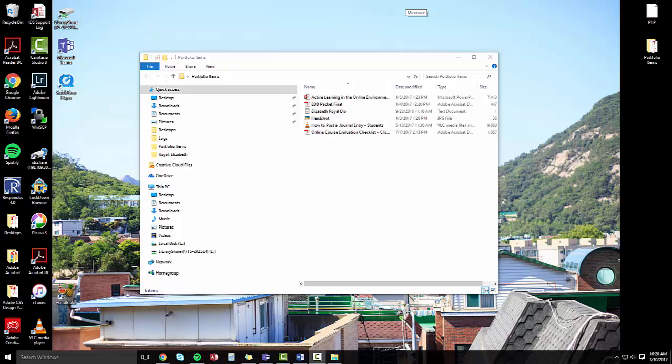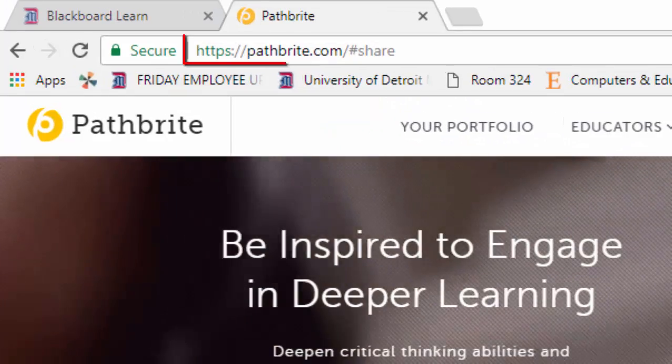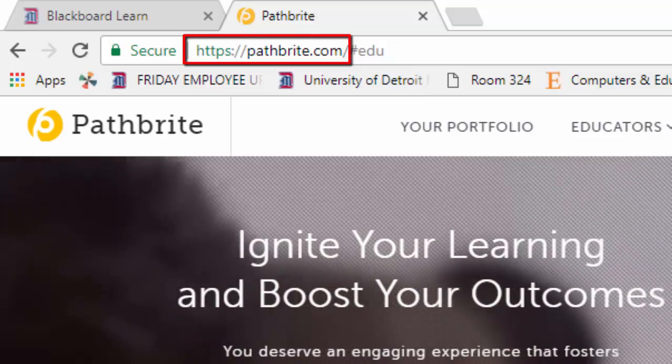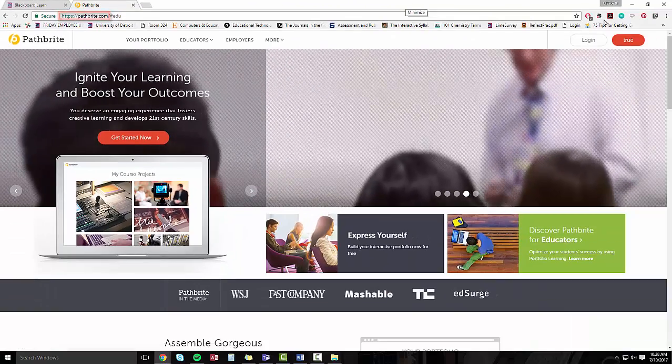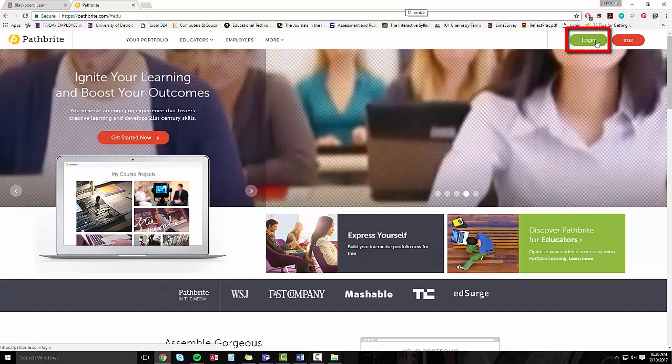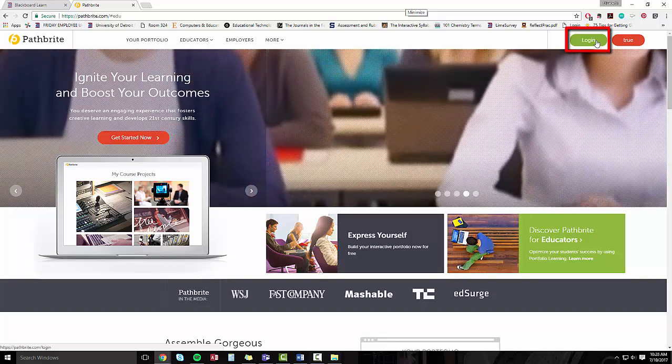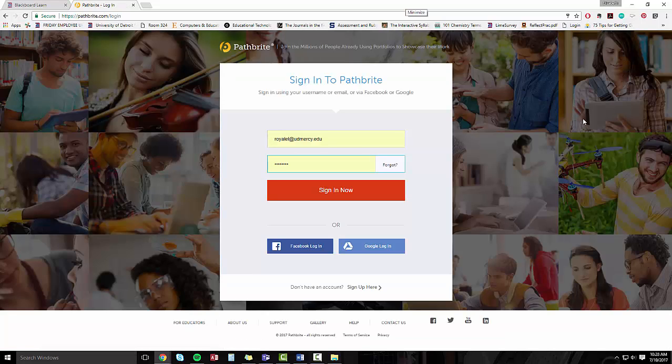After you have gathered everything up and put it into an easily found folder on your computer, you are going to need to go to www.pathbrite.com. On this site, you will find a button that says Login on the top right-hand side, and you can go ahead and click on that. It will give you options to either sign in if you already have an account, or it will give you three options to log in and create an account.